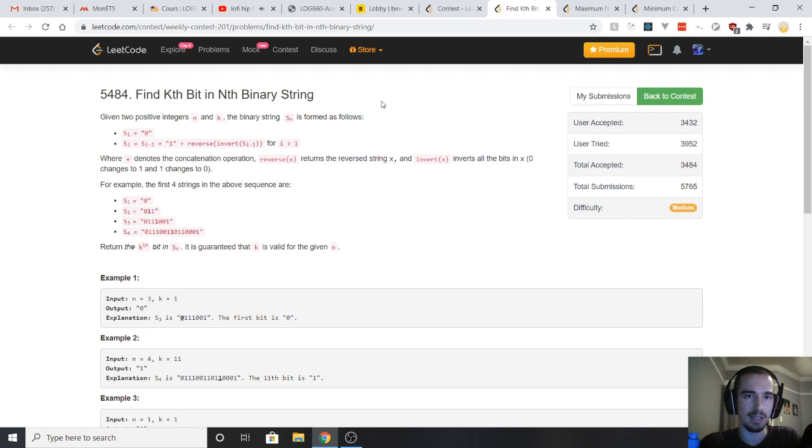Next, find the kth bit in the nth binary string. So we had some recurrence relation. One thing that was interesting to notice about this recurrence relation is that the beginning of this recurrence relation never changed. And what I mean by that is S_i, the first part of it is always S_i minus 1. So we can always build on top of the previous result.